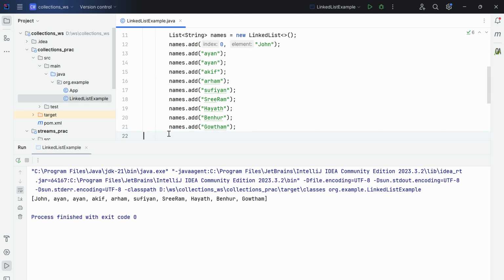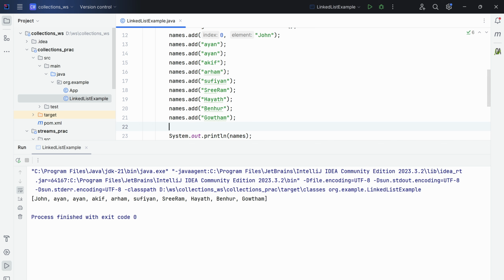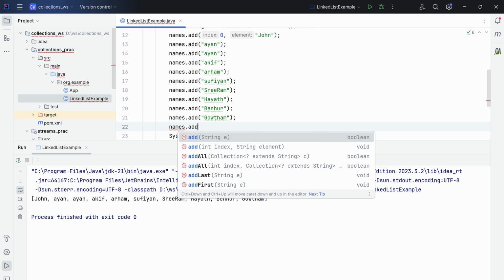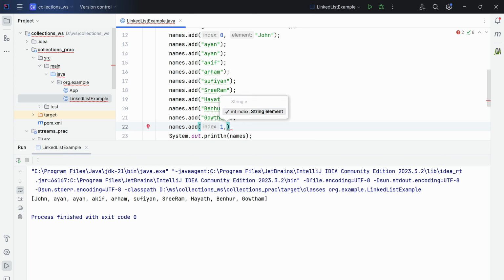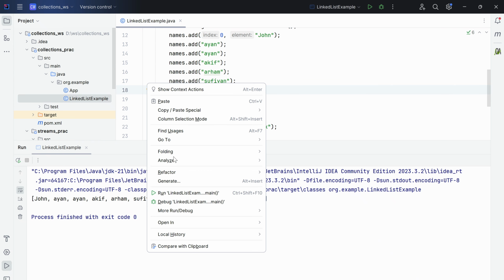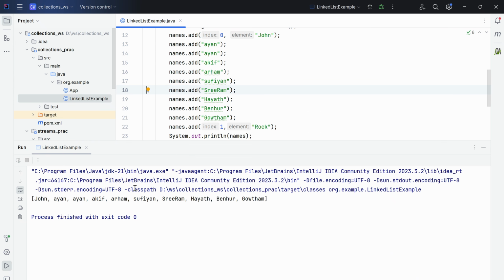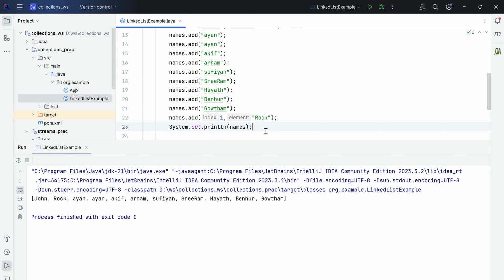Okay. So let's say I want to add one more entry. Let's say names dot add of index number 1. I'll be adding Rock at index number 1. Let's run this one. Let's see what would be the output. It should be John, Rock, Ayan. See, John, Rock, Ayan, Akif, Arham. So you can add the data in the beginning, in the middle, and at the end also.